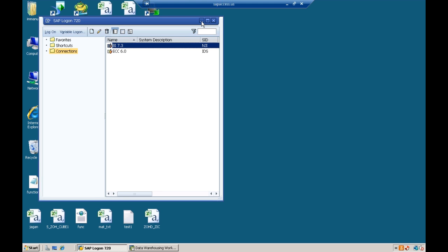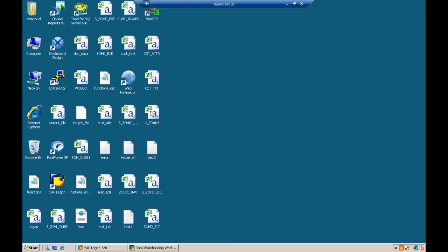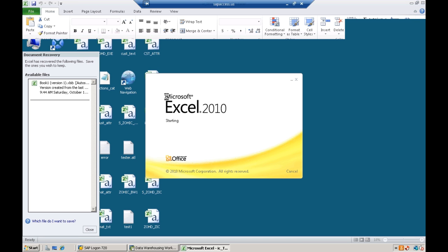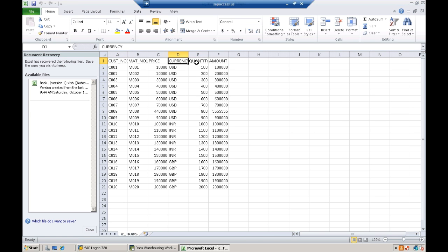So let me show you how my data is that I need to push. I have customer number, material number, price. You have a reference currency, which is USD. I have the quantity field and the amount, so these are our amount or revenue. This is the structure of how the data is going to come, my transaction data.